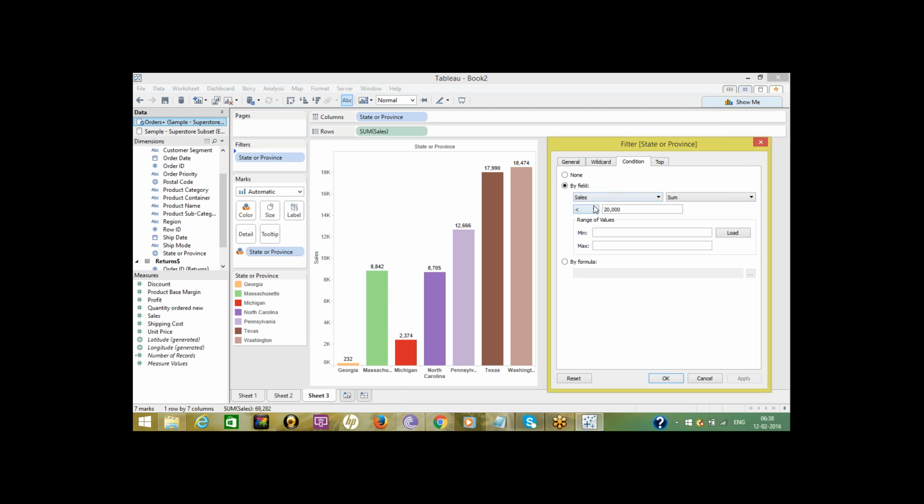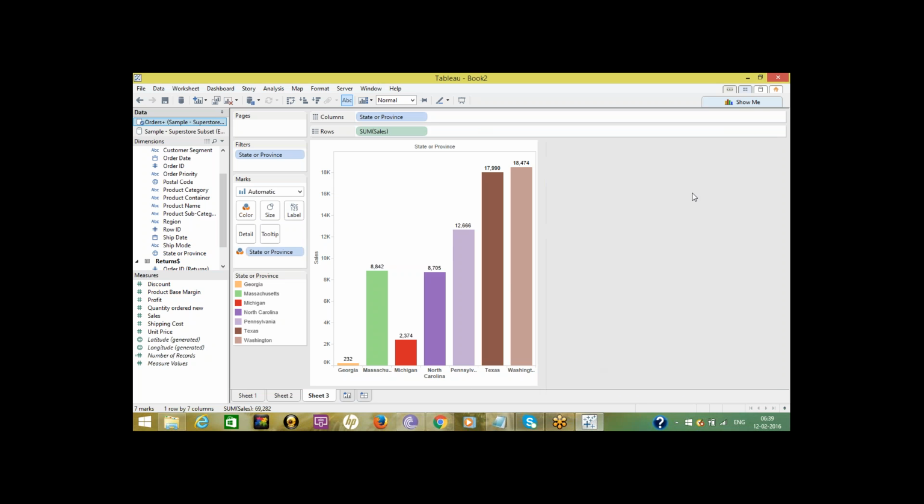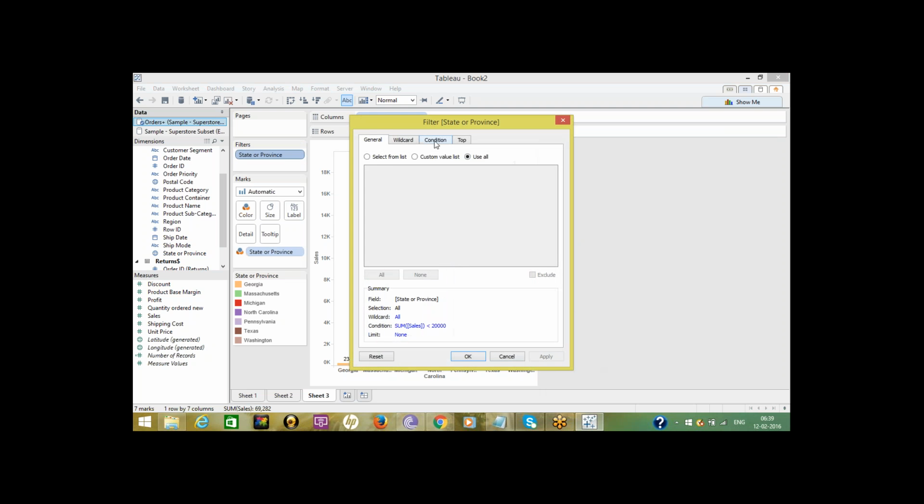Karthik, just one question. If I put two things like sales and discount, can I say that sales greater than this and discount greater than something? Yes, we can give this one. We'll see multiple conditions.